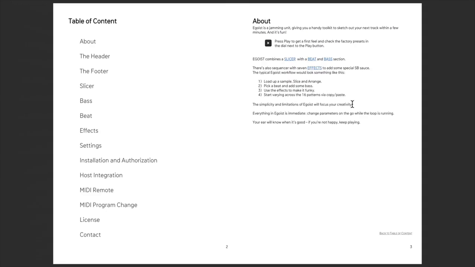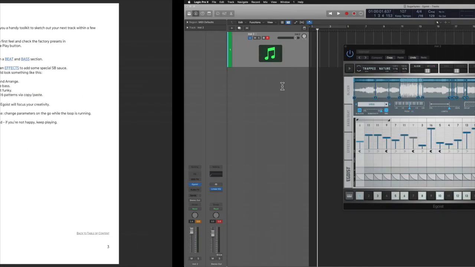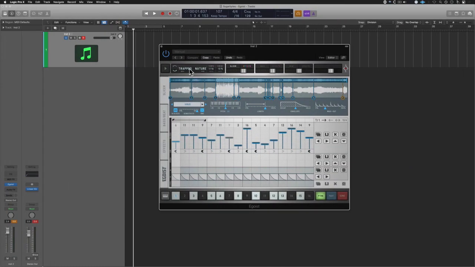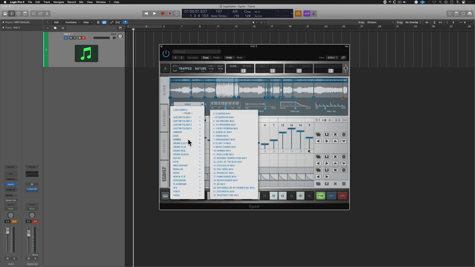So that's kind of the best part about it, is because there are some constrictions, you learn how to really kind of be creative. So let's go over the basic workflow. We're going to load not a preset, but a sample. I'm going to go here, and let's do something internal for now. So I'll go under chords.